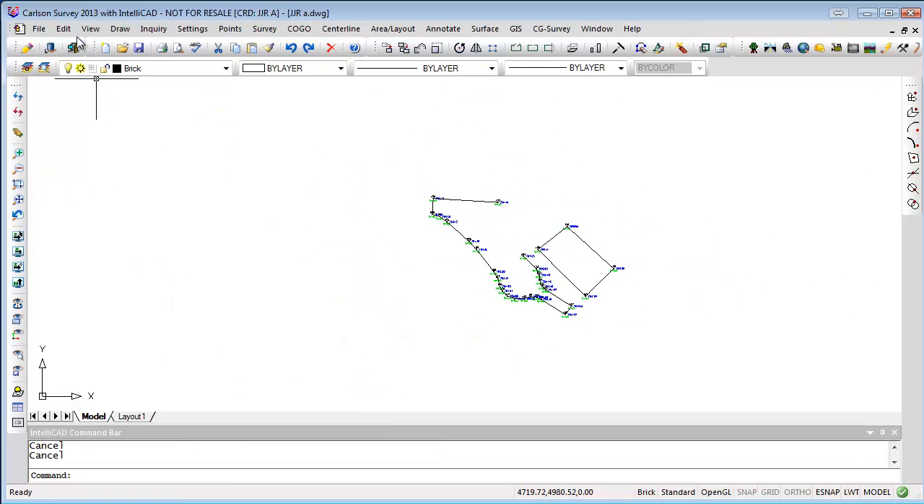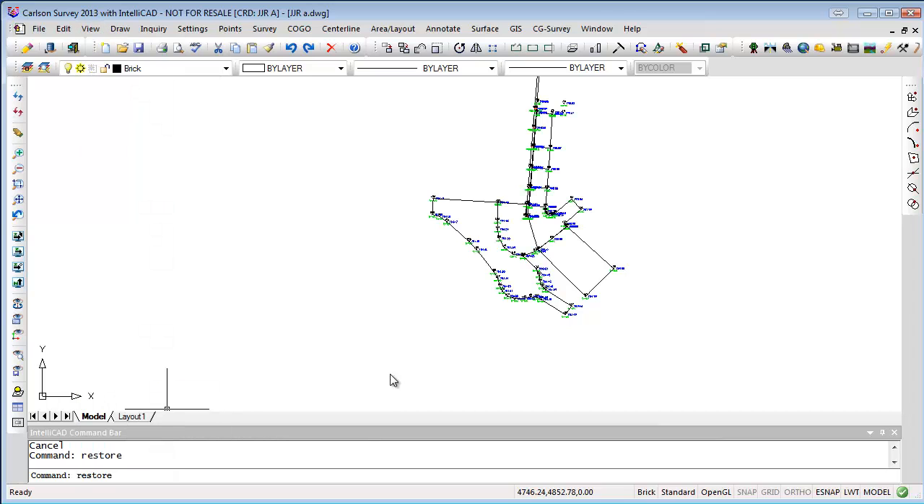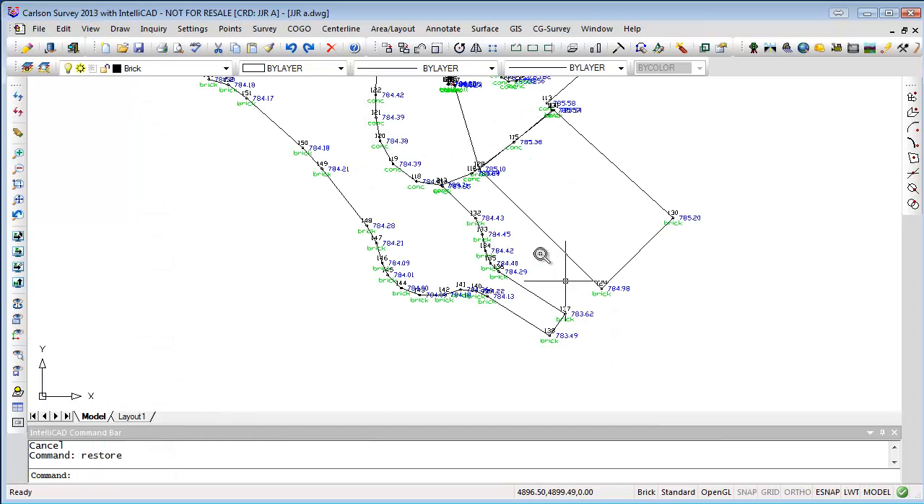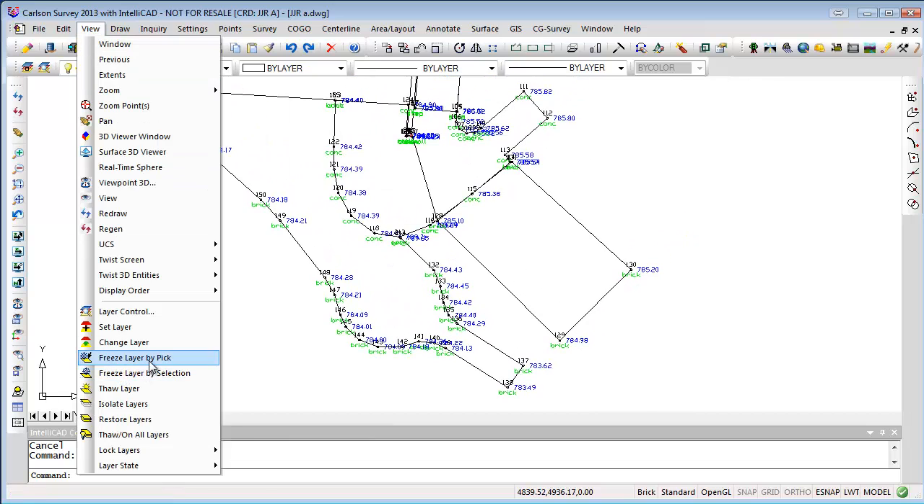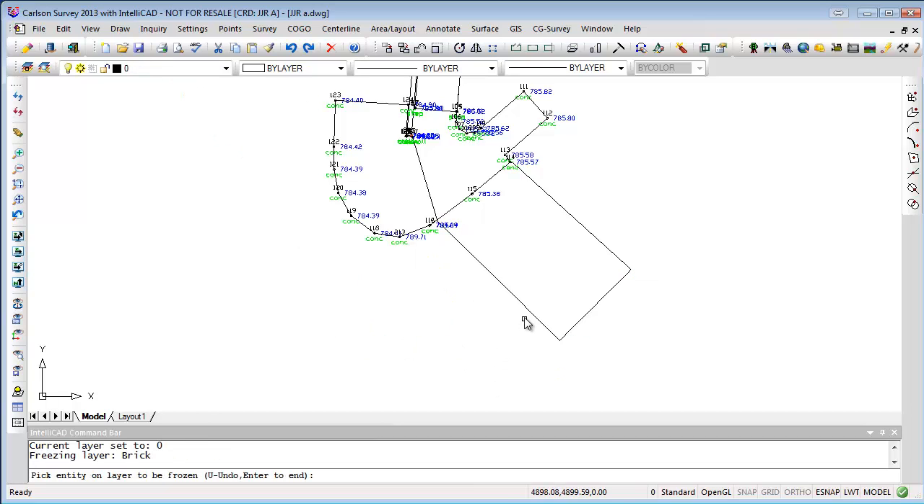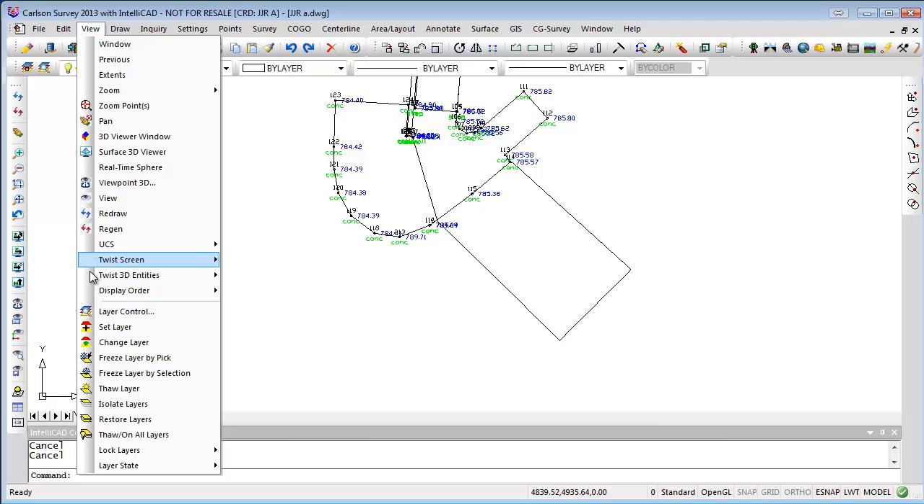So now I'm going to restore layers, view, restore layers. That'll get my brick back, or my concrete and everything else, and then I'm going to do a view, freeze layer by pick, and let's get rid of what we've already done here. And that looks like your older single entity lines. Step, step, and step, and probably step. No, that's concrete. I'm just going to turn your step off.